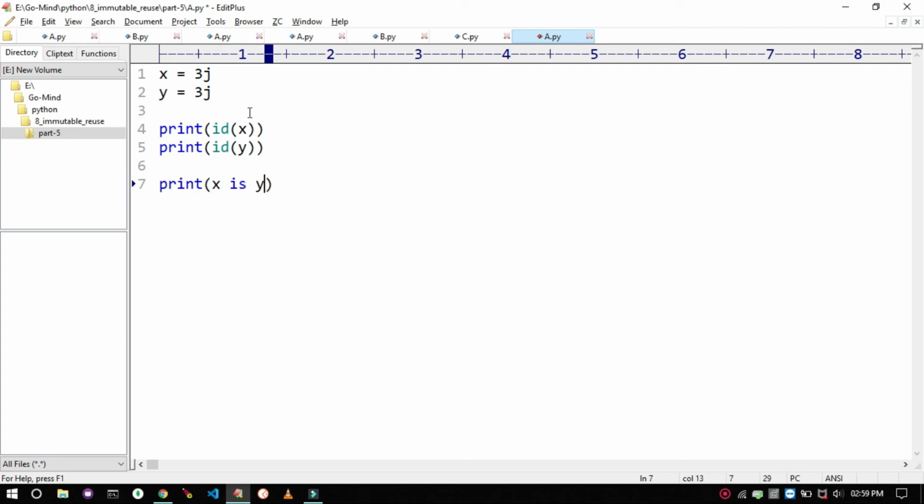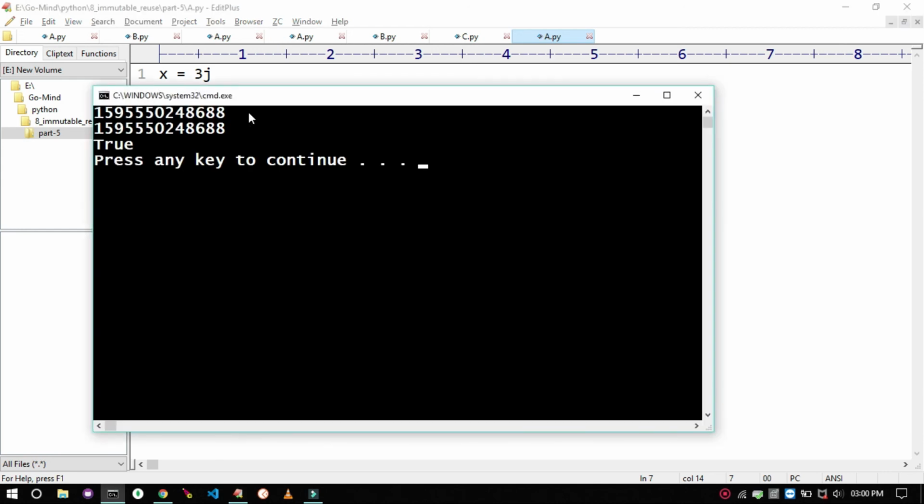So we saw that all the fundamental data types are immutable, which means complex is immutable. So the IDs will be the same and the is test will return true. So let's see, running A.py. See, we are getting true and the IDs are also the same. Okay.